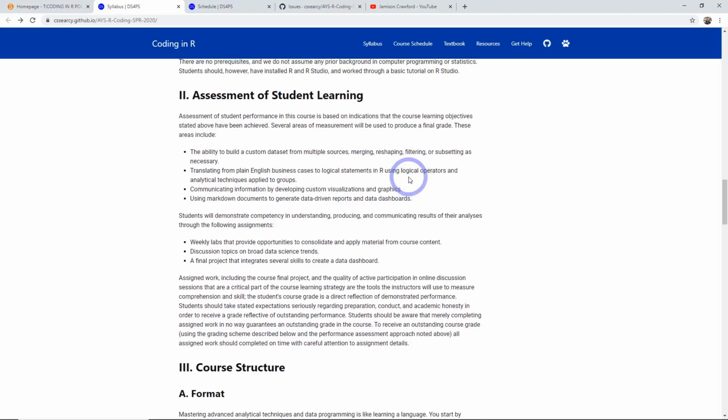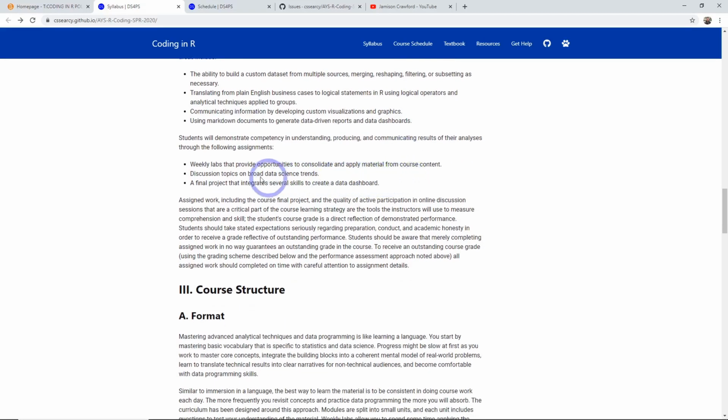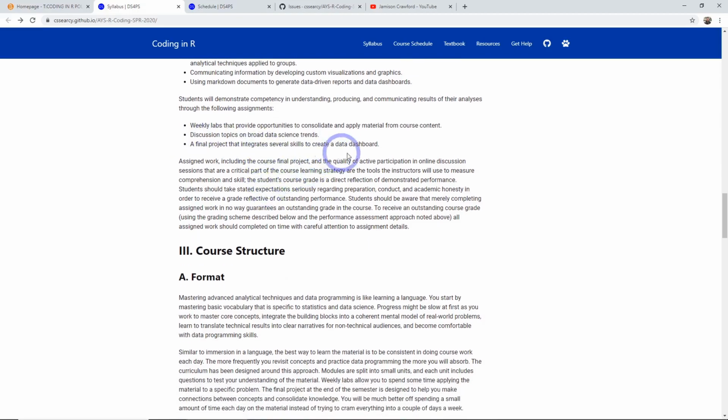Okay, so how are you graded? Well, okay, so we have weekly lab assignments. There's going to be 6 of those in total. There are discussion topics, and there's something missing here, so I do want to point that out. A final project that integrates several skills to create a data dashboard. Okay, well, yes, that's true.